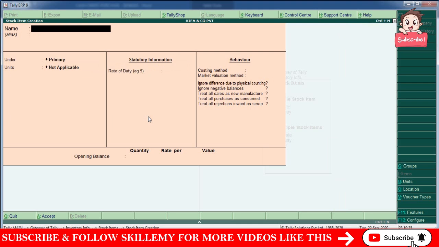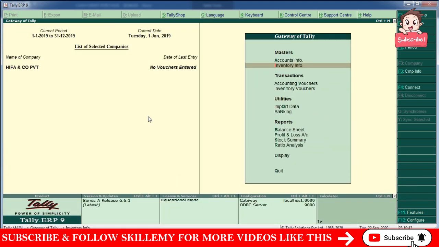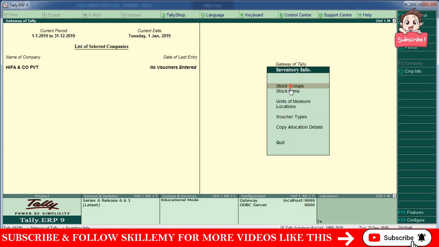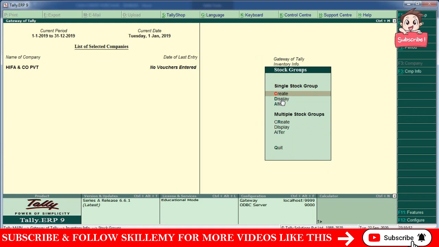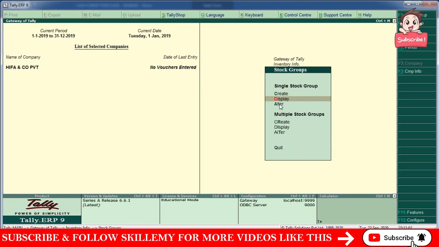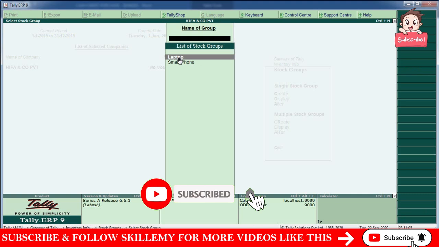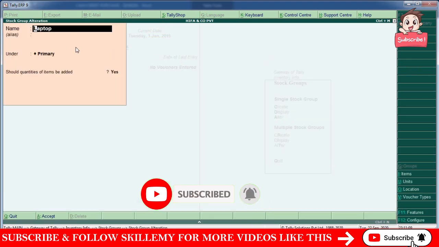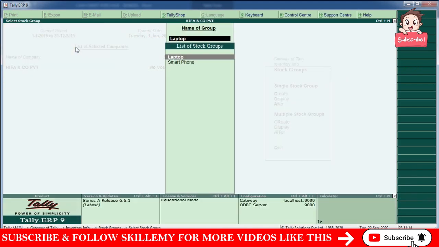And if you want to check your stock items, stock group item, it's very easy. I'm going to press the escape button and come to the inventory info, then click the stock group. And if you want to see your stock group, click the stock group and you can see the display button. You can see there are two stock groups, laptop and smartphone. And if you want to edit anything, laptop and smartphone, you can click the alter button, and if you want to change the name or something like that, you can change, right? So I'm going to press escape button because I don't need to change, everything is correct.